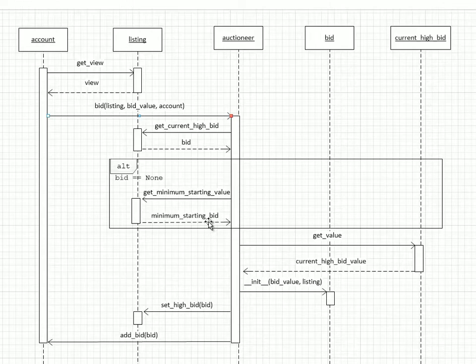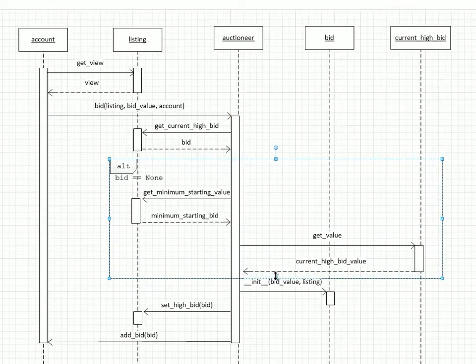So on the sequence diagram, you can see that after the conditional box, we get the value from the current high bid. This should actually be an alternate to the conditional, because we don't do that if the bid was none. There would be nothing to talk to here if it was none. So we need this to be an else block. So let's edit this diagram. We just stretch this box down and put a dashed line separating the two branches. And write else below the dashed line.